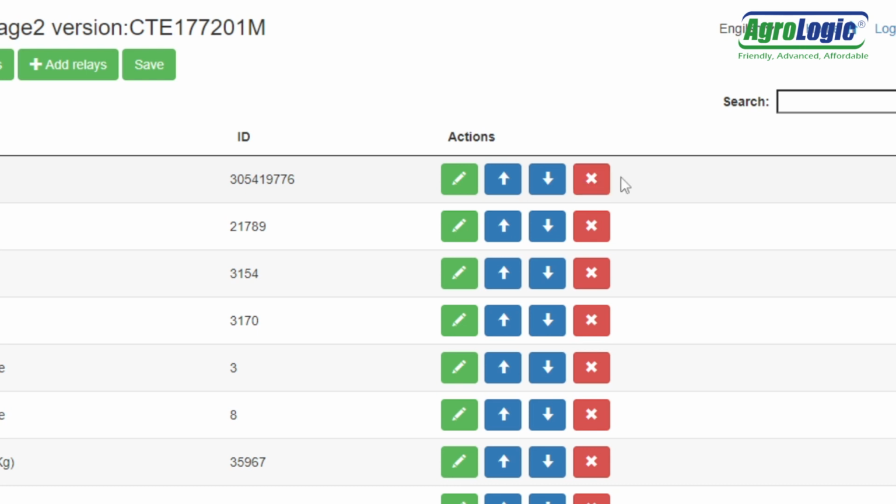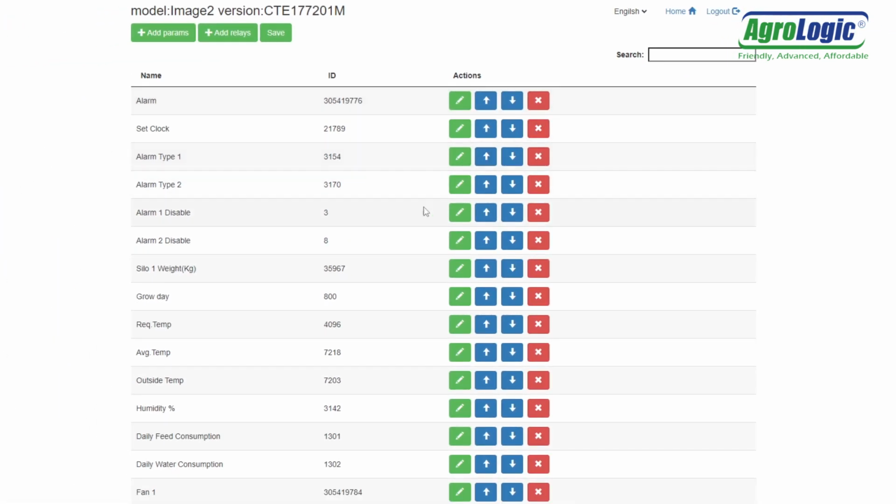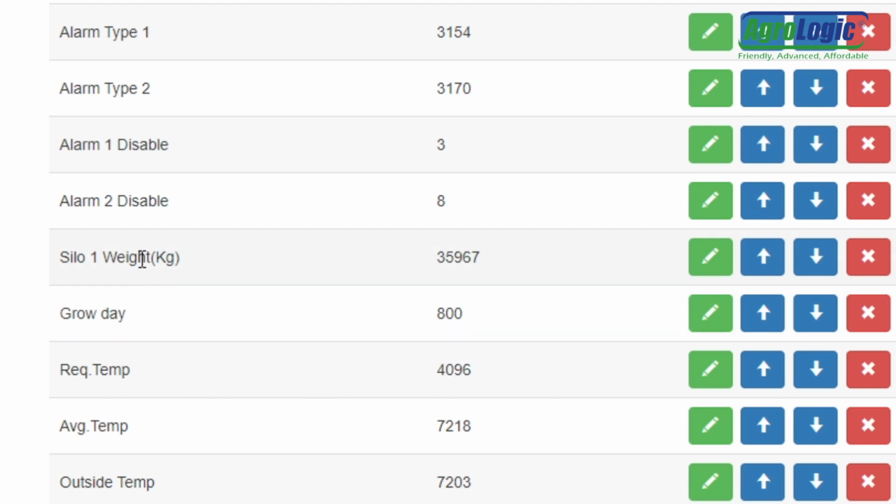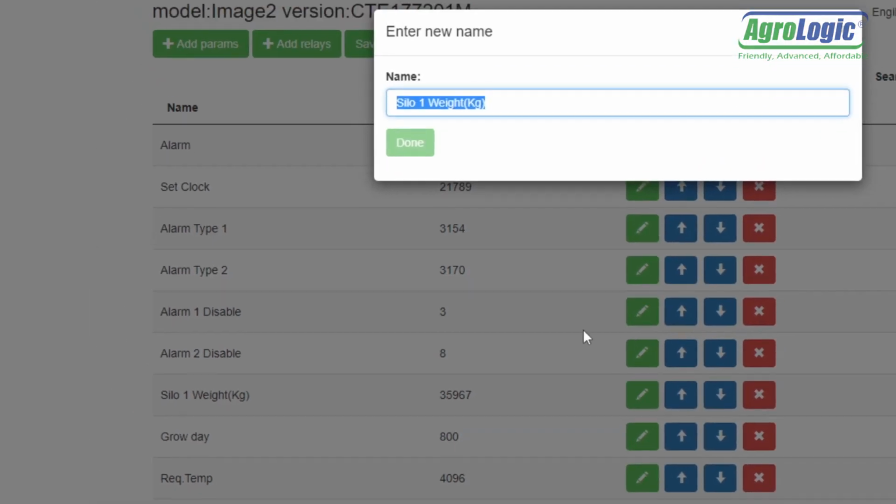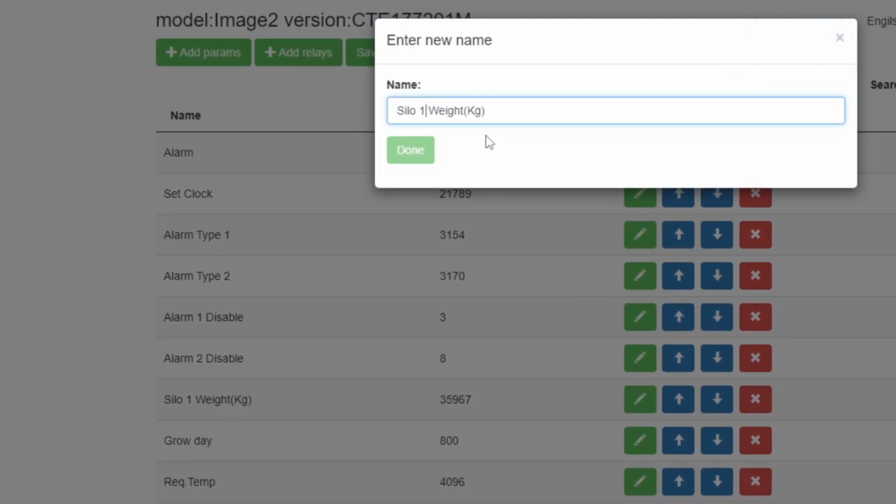For example, we can change Silo 1 weight name to Silo 10 weight to match the silo name on our farm. Click on the pencil button. In the pop-up window, enter the new name. Once finished, be sure to click on the Done and Save buttons.